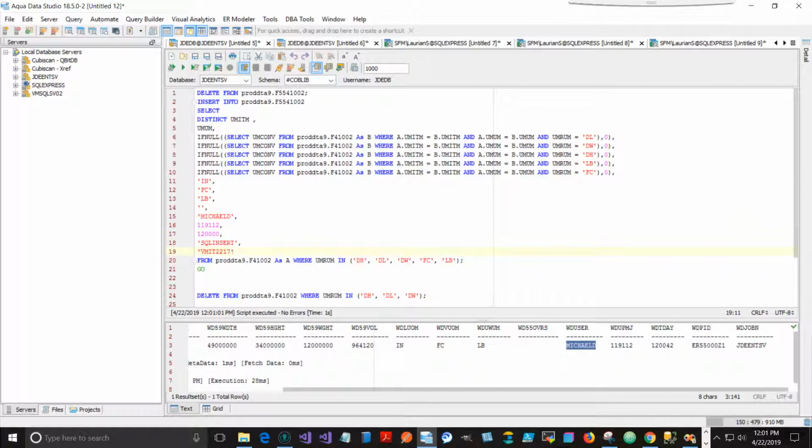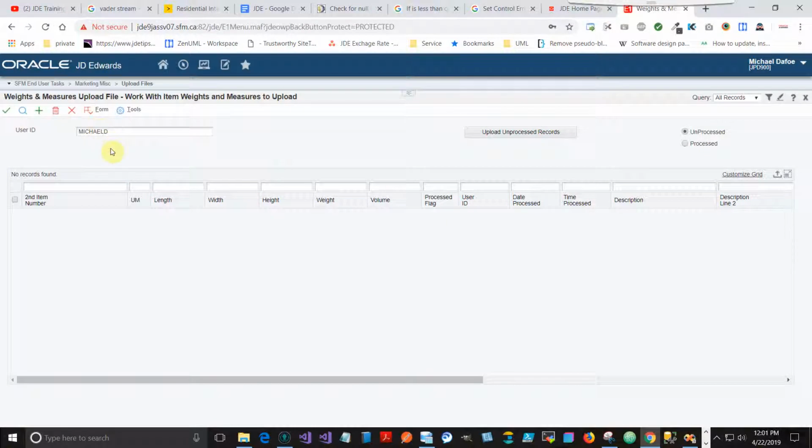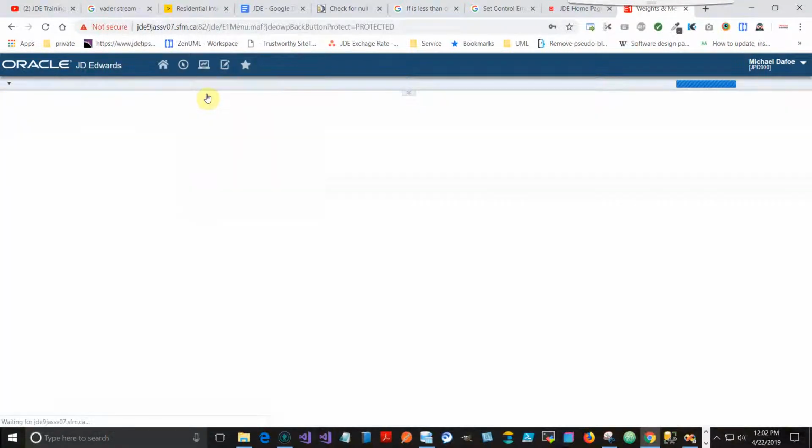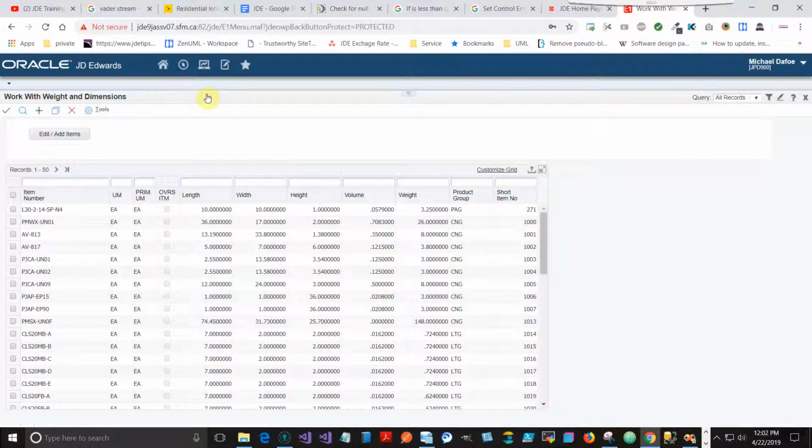So that video was not so much a development thing, but just to give you an idea of how you get things deployed. It's only once you deploy it that it's available to you. The application that you built, P5541002, doesn't exist on a menu right now, so no one can get to it. But if we have the fast path, we can just plug it in, right? And I have it available to me now.